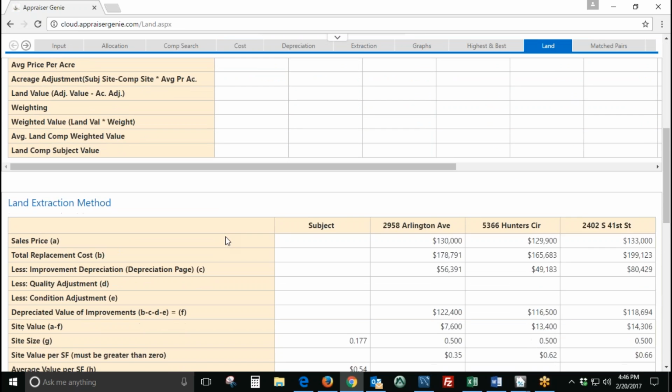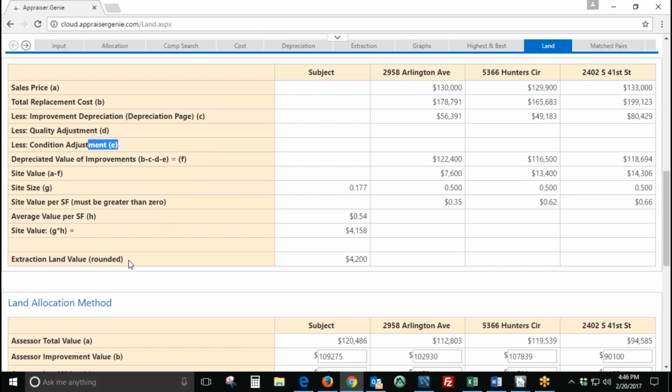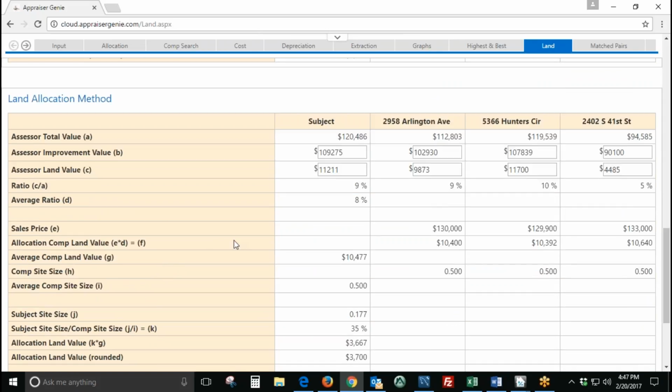So we're going to scroll down. Here's the extraction method. Any formulas are very easy to read. So this is telling you to take B minus C minus D minus E. The land value is at the bottom after any formulas were used at the top. So 4,200 is the land value for extraction. And down here you have the land allocation method. Now this one's a bit different. If you'll notice, we pull the local assessor total value, the assessor improvement value, and the assessor land value for your subject and the comps you choose for the report. And this will be placed here.